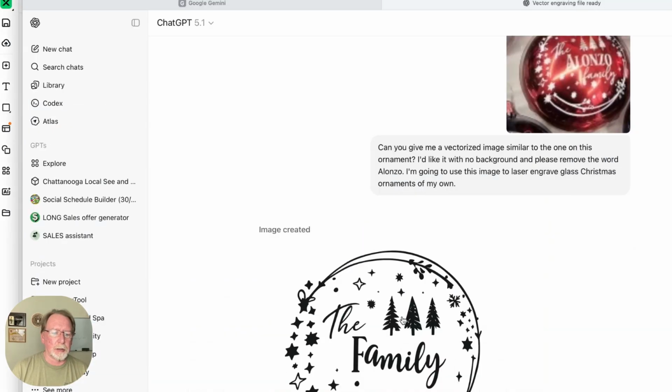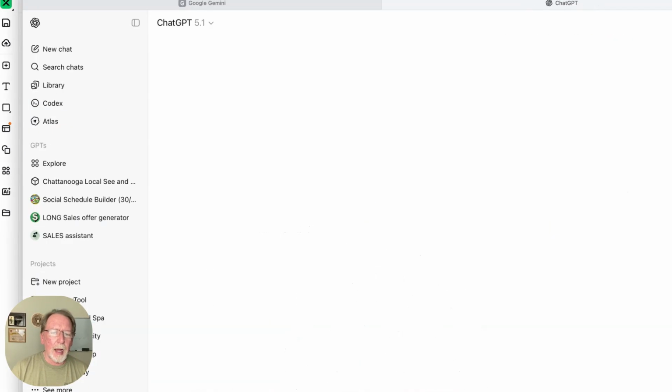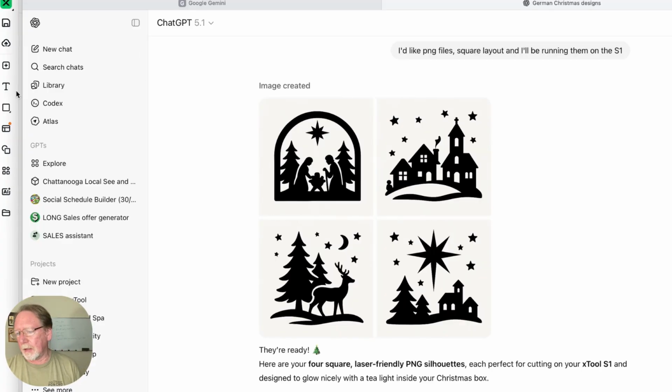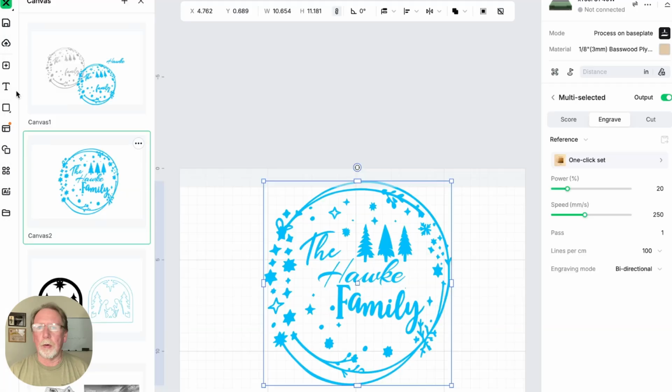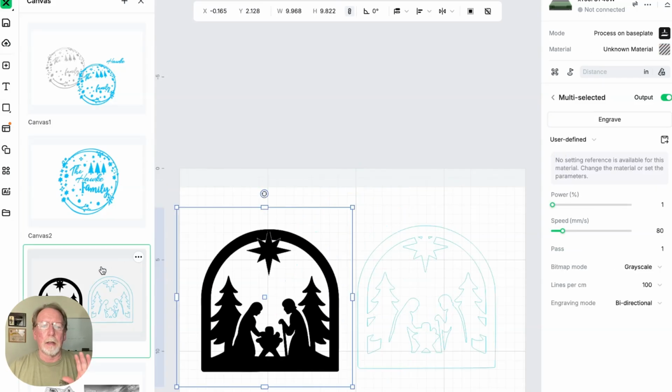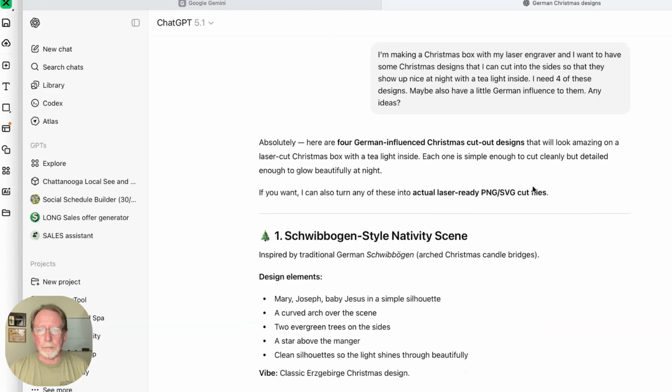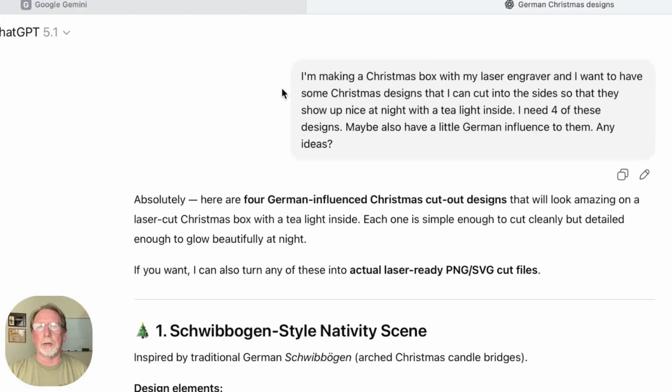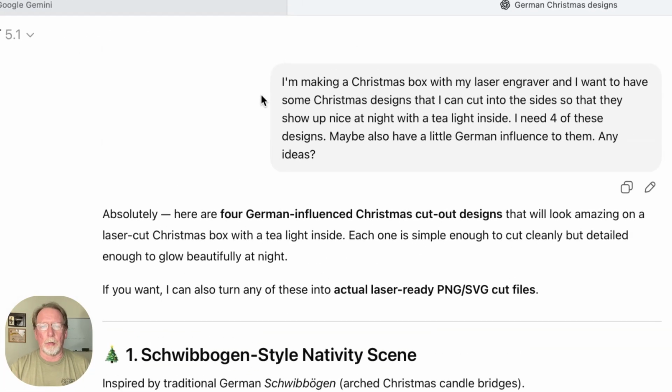The next thing I want to show you is these decorative little Christmas boxes I did to put a tea light in, and I wanted the AI to give me some images. So what I did is I told it, here's the exact prompt I used, and I did this one in ChatGPT. I did not use Google Gemini for this. I did it before I was messing with Gemini, so this is the one I got.